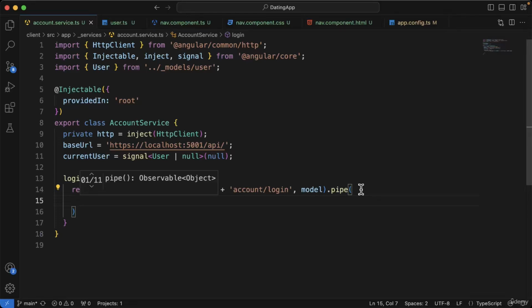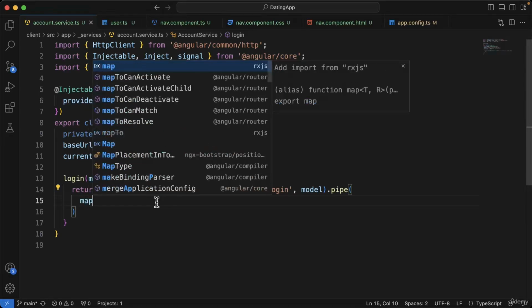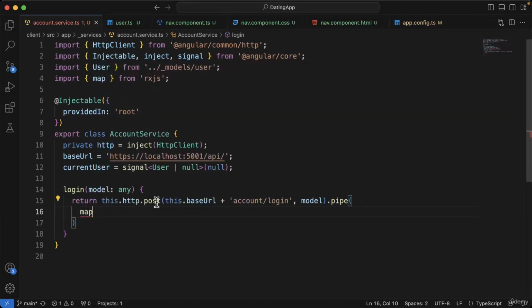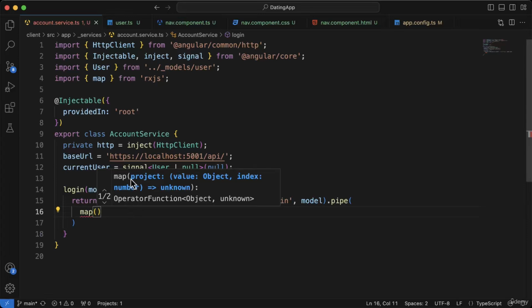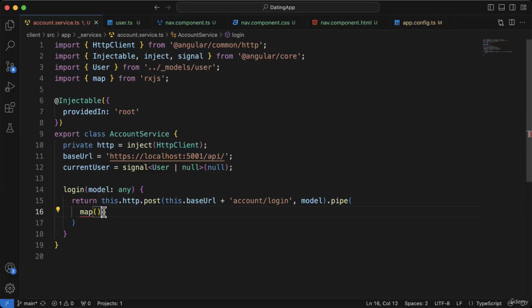Now RxJS operators really are just similar to JavaScript functions, but they work on observables rather than JavaScript objects. Now our goal here is to do something with the return value from this HTTP request. So in order to transform or do something with the response that we're getting back from our API, then we need to use the map operator that we get from RxJS. And inside the map function, we'll just open parentheses, and the map function allows us to project, is its description. But we're going to get access to the response.